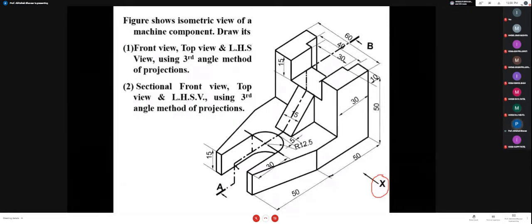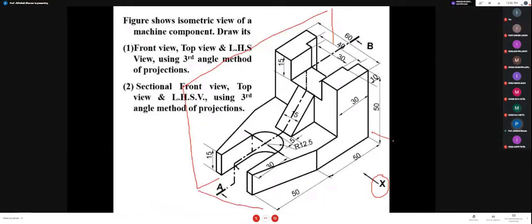So the cutting plane is parallel to which plane? Your cutting plane is parallel to the vertical plane. So which view will be the sectional view? Front view. Okay. So you have to draw the sectional front view. At least you will have one view that is the sectional front view that you have to draw.